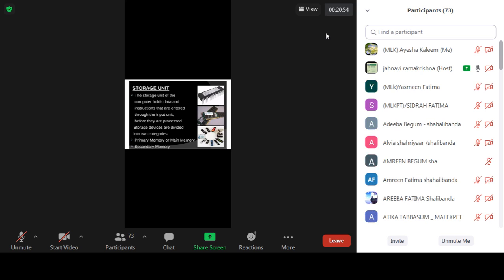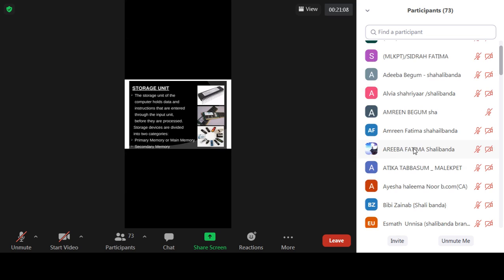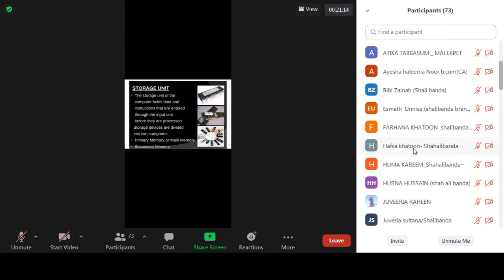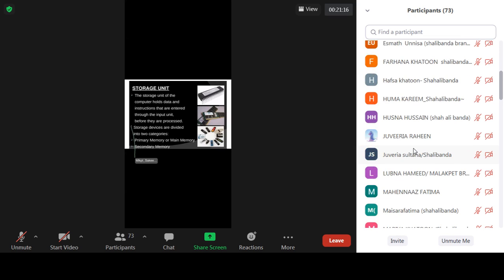So the storage unit consists of primary memory and secondary memory. What you saw in the first two pictures is primary memory. What you are seeing in the third picture is your secondary memory, like CDs, DVDs, pen drives or memory cards, the slots which you connect, apart from the built-in. That is what you call it.